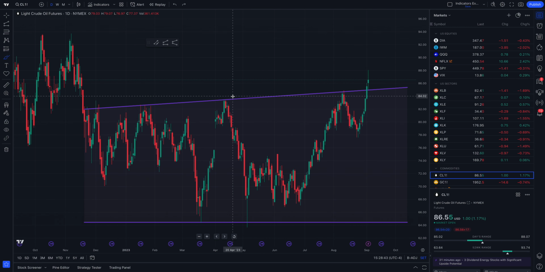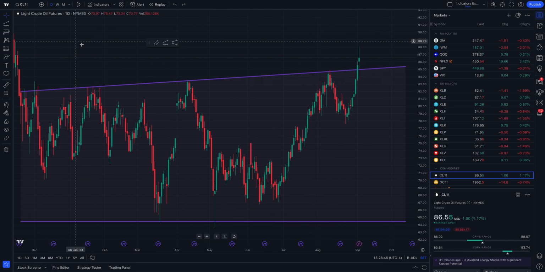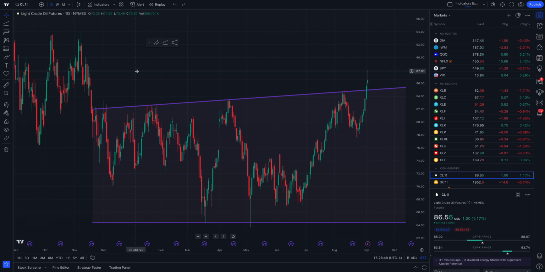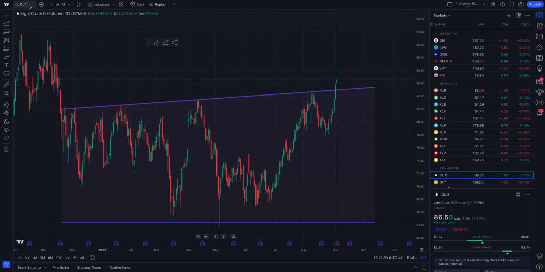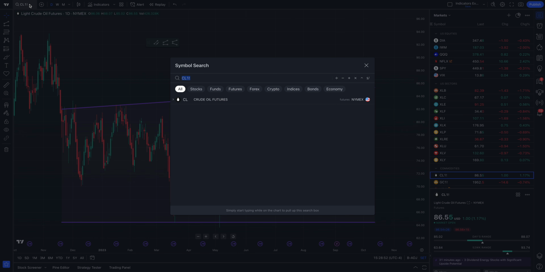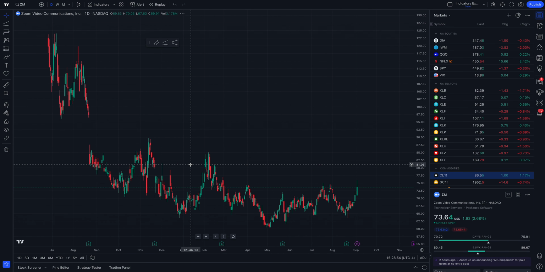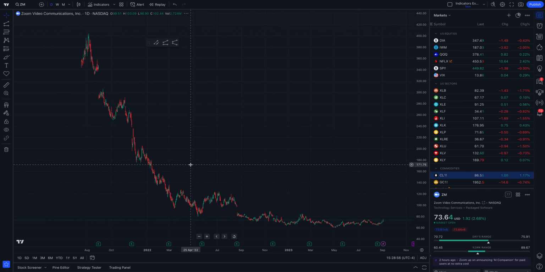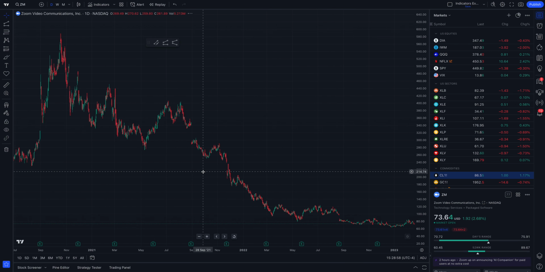Channels are just so much fun to draw once you get good at them and start to see the trading ranges. And that's another really important psychological aspect about channels in general, and that is that you can start to see the trading ranges of a particular asset.